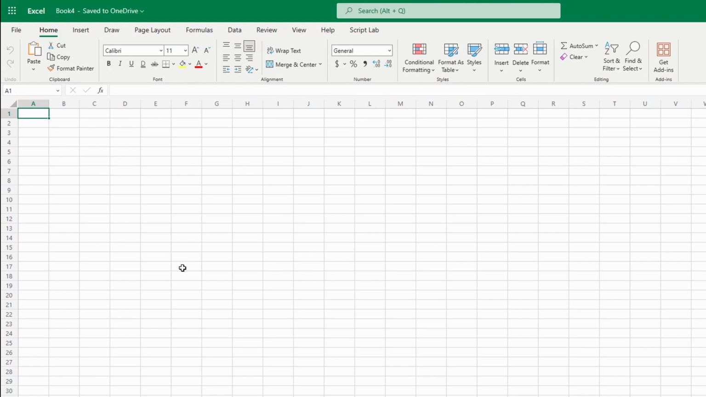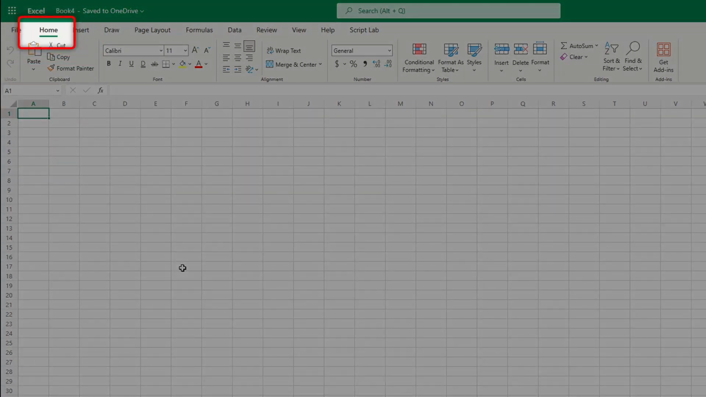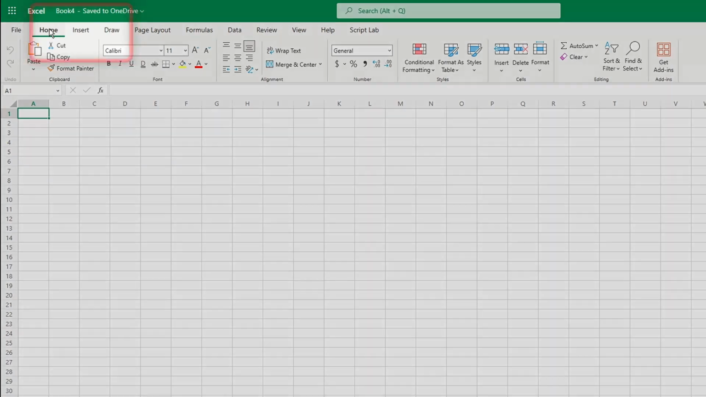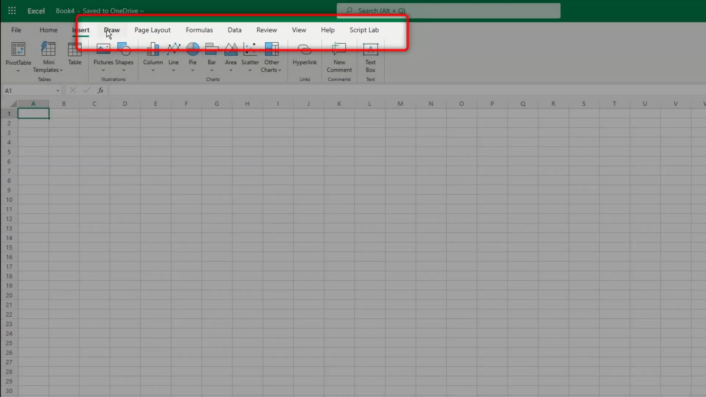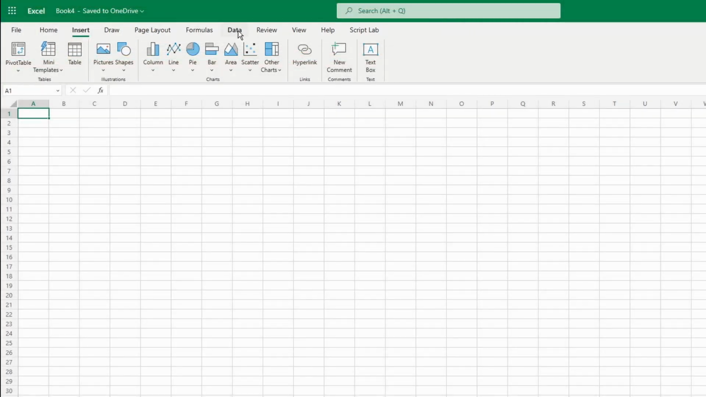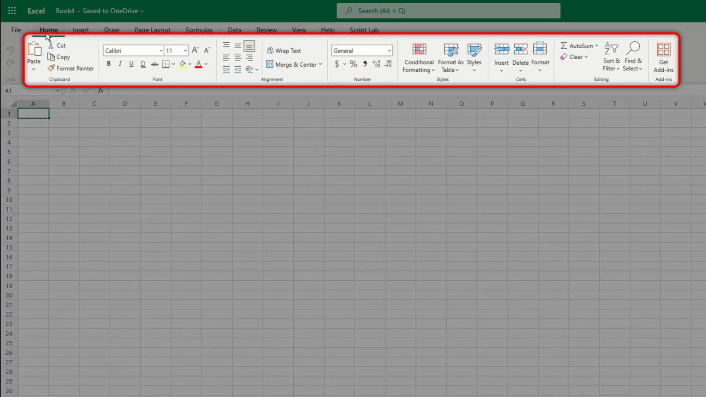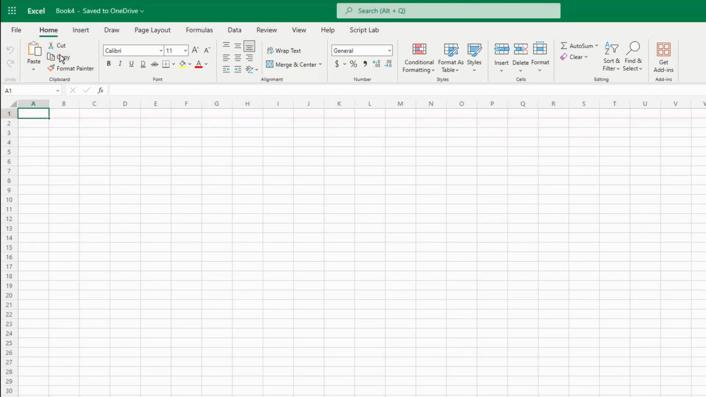First of all, across the top there are some tabs. This is the Home tab. And this is the Insert tab. And more. When you click on a particular tab, it opens up a ribbon. This is the ribbon for the Home tab, and each ribbon is divided up into groups.